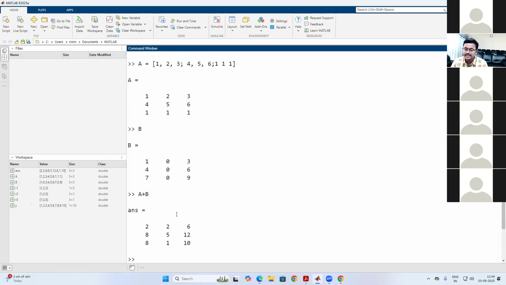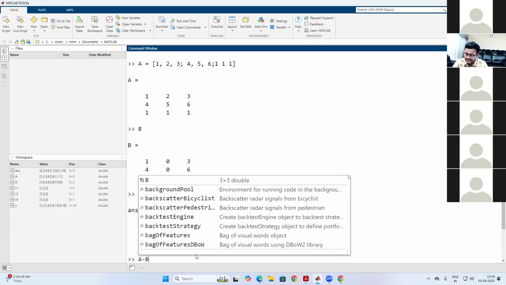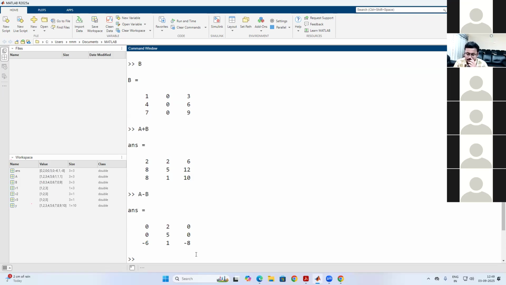What will be my matrix? You can see the 2 matrices are simply added. The first element of A was 1, the first element of B is 1, so the first element of A plus B is 2. Similarly, 2 plus 0 is 2. In that way, A plus B is defined. Similarly, A minus B, subtraction of 2 matrices, is also done. And you can do A star capital B, which multiplies the matrix A into B. You know matrix multiplication: rows and then columns, in that way there is a summation.